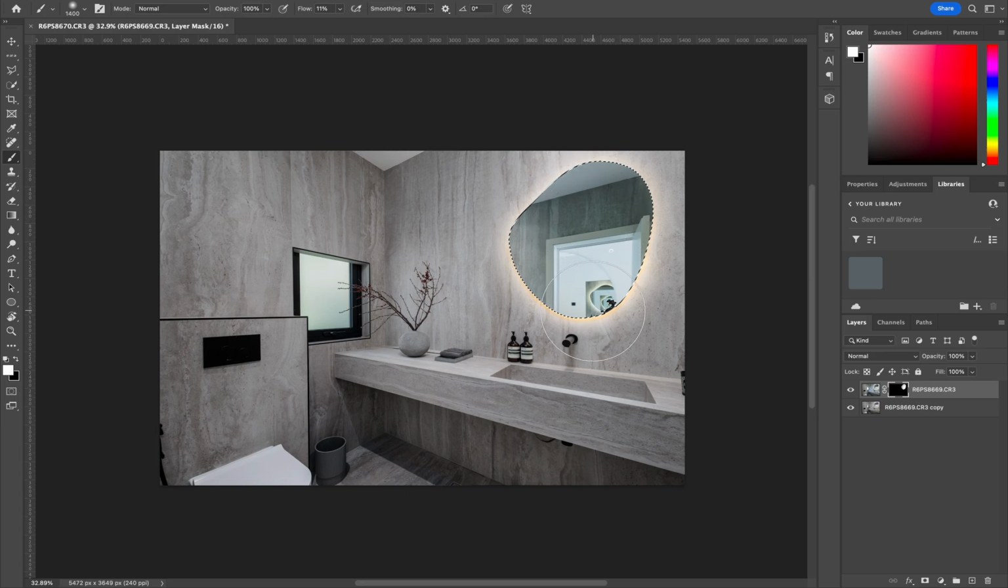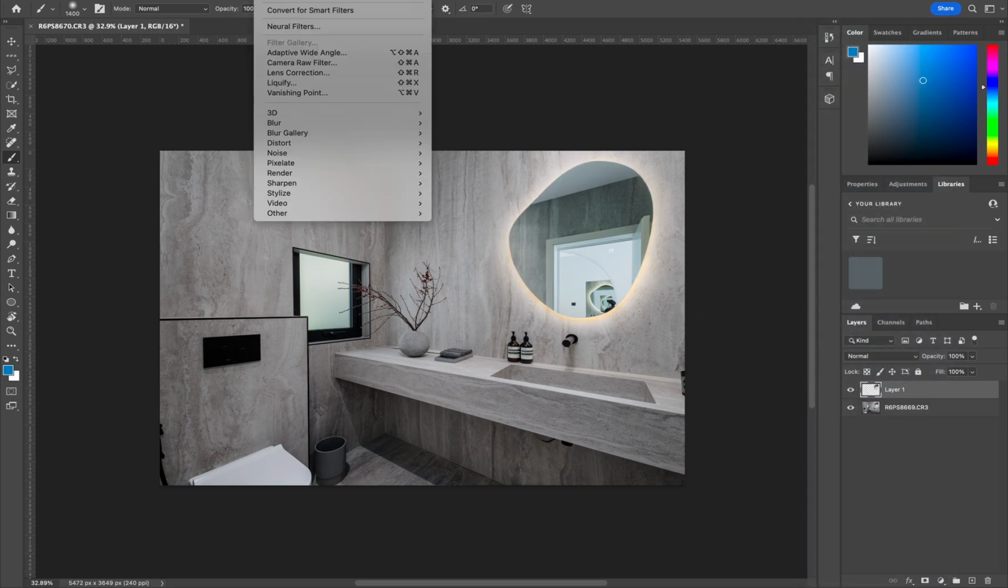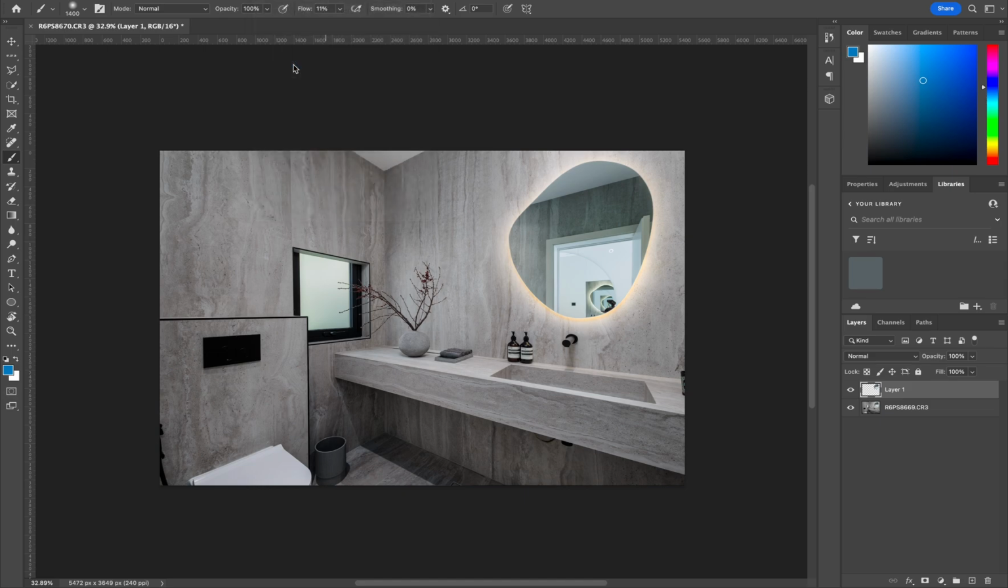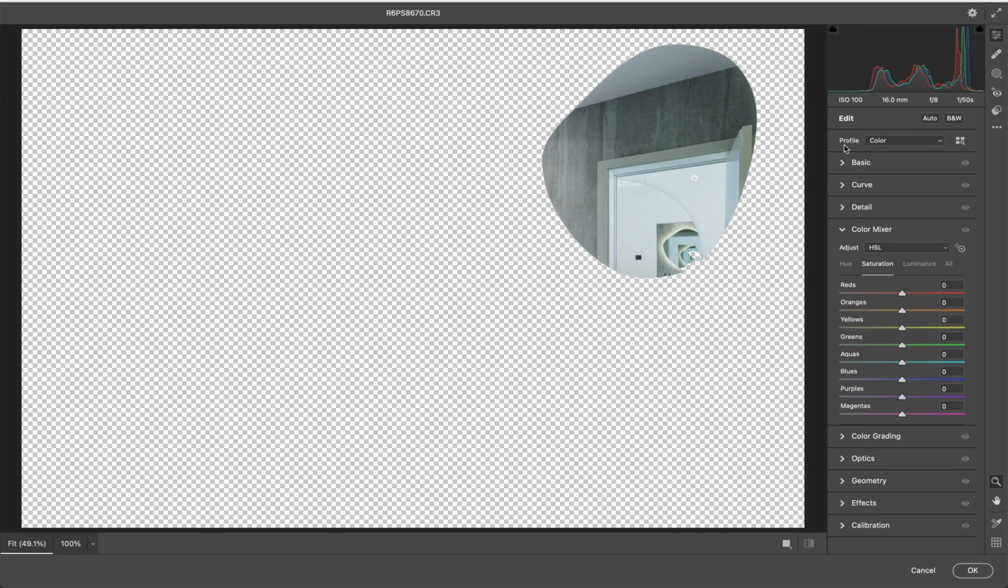Now it is a bit blue because we've used the ambient layer, which had some color casts, so we can take some of the blues down if we really want to. Let's just merge those two together. So we've just got that one layer, and now I can do Command J on that mirror, and then go to Filter, Camera Raw Filter, and I can make any adjustments I want to in here.